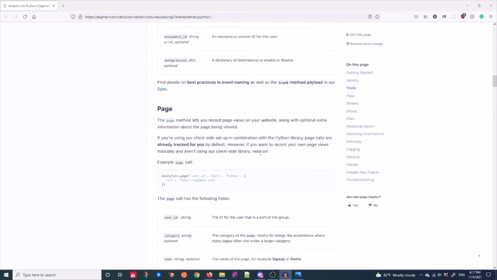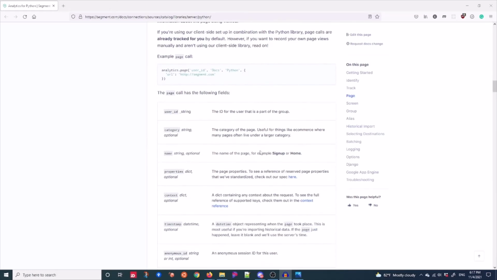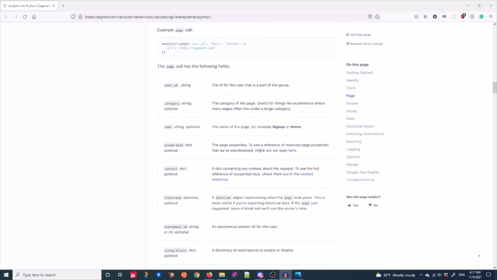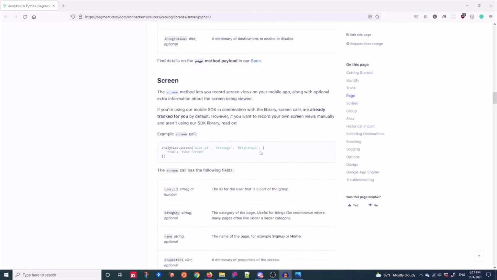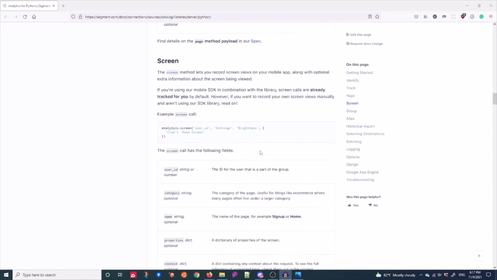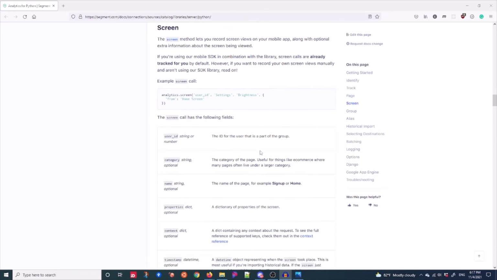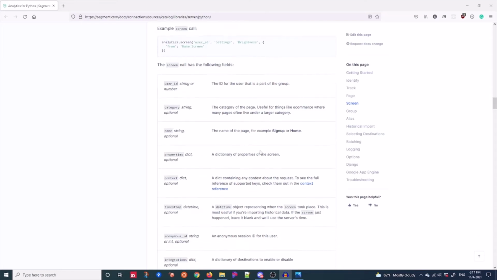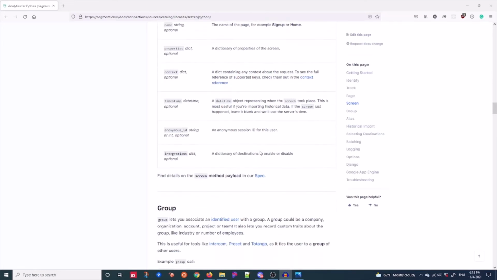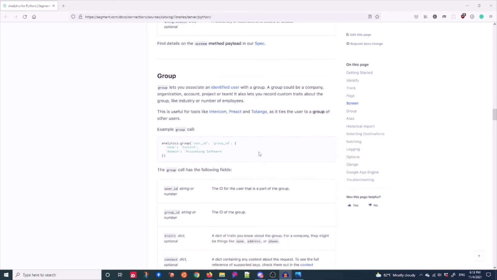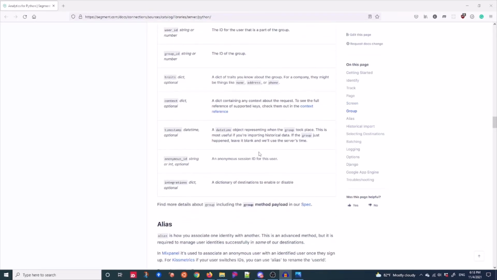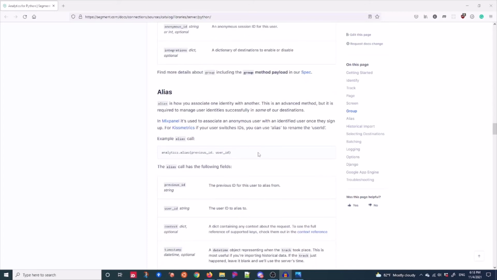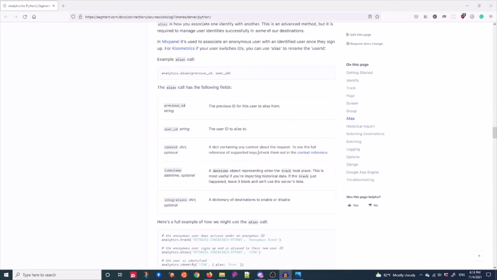Screen records screen views in mobile apps along with additional optional information about the user's screen, such as their brightness setting. Group associates a user with a group, which could be an organization, company, or another type of group. Alias allows you to tie together different identities. This can be useful for certain platforms in order to tie together an anonymous user and their new account once they sign up.